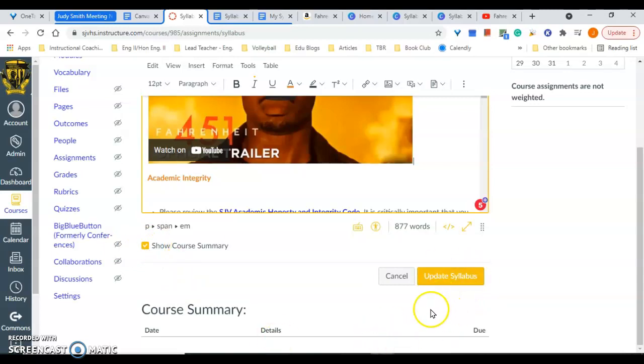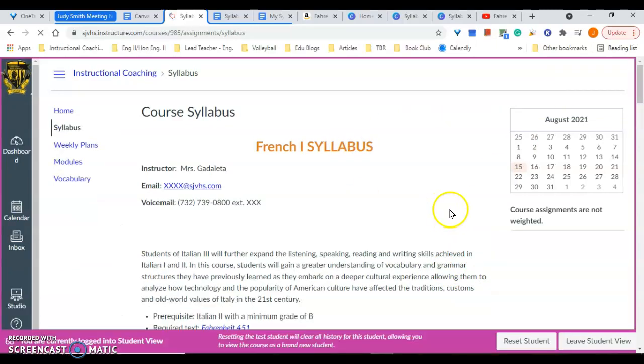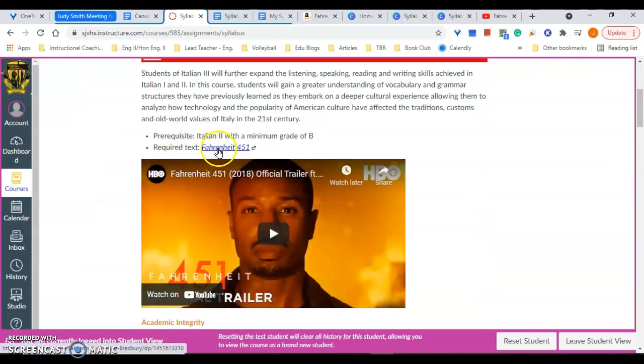That way any assignments that you add will be automatically reflected in your syllabus as you go. So here's a little preview of what my syllabus would look like for students. I've got my title, I've got my little course overview bar. Here I've got the link off site to the text as well as the trailer.